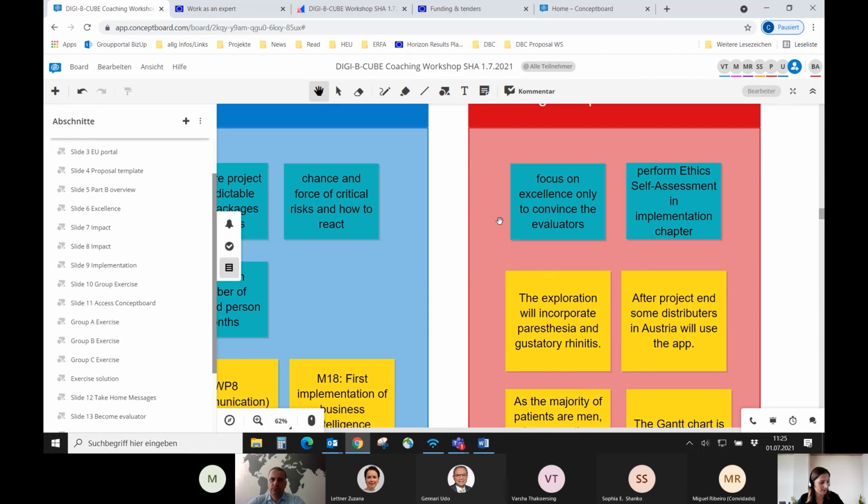Then, "performing ethics self-assessment in the implementation chapter." This is wrong because the ethics self-assessment is part of the first section, part A, with the administrative forms. So there you have to declare your ethics approach and not in the narrative part B.